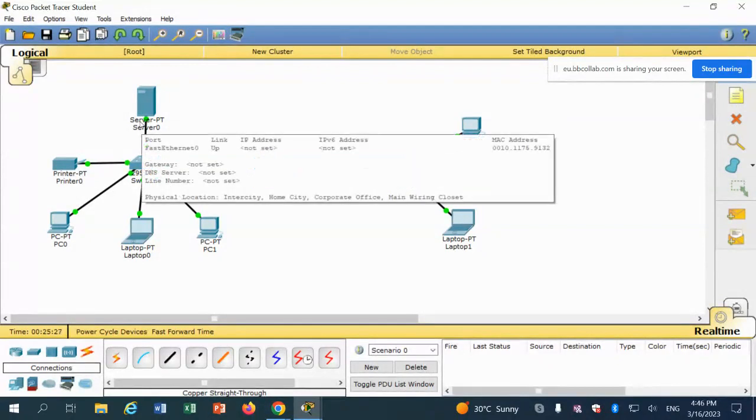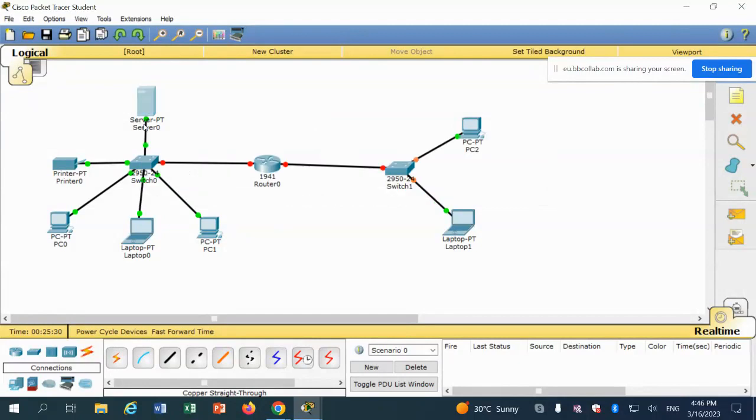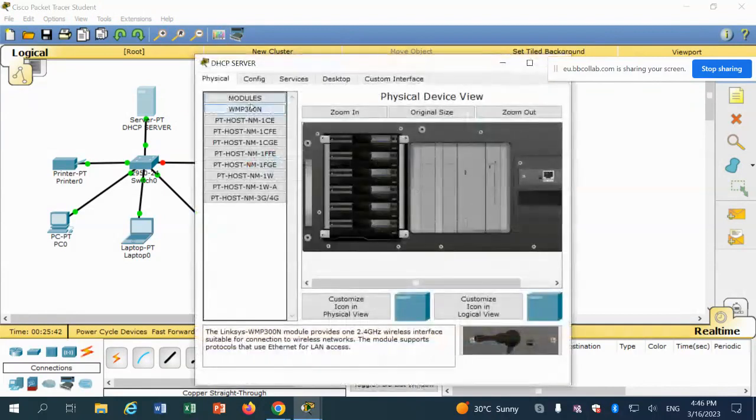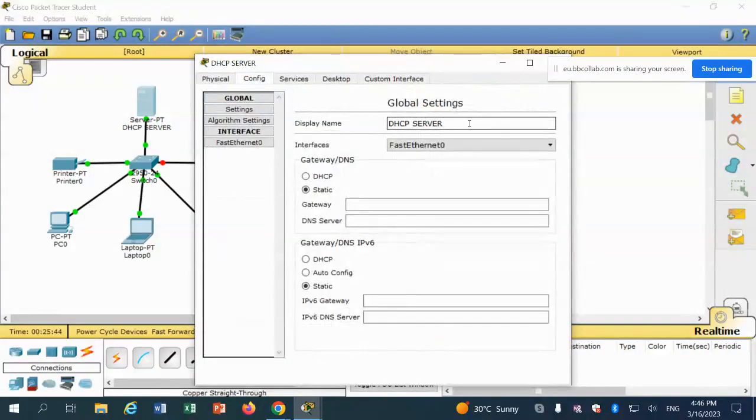Okay, now let's do some naming here. Let's start from here. The top one is DHCP server. So this one will change the name. DHCP server. All right. Click on it. Config, DHCP server.